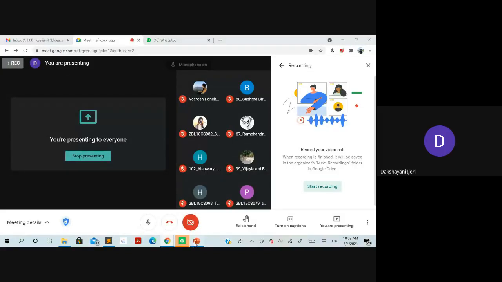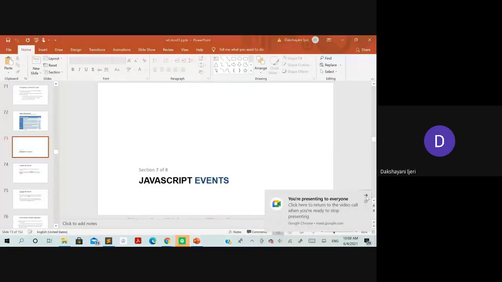Okay, so coming to the further concepts, let's begin with JavaScript events. First we shall go through all the theoretical concepts here, and then next we'll go through a few examples for JavaScript events. So what is a JavaScript event?